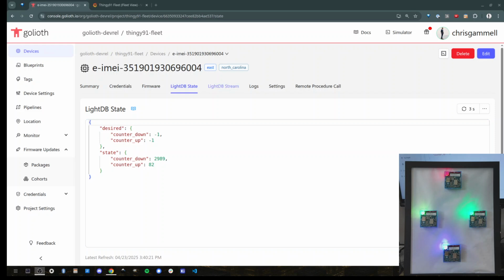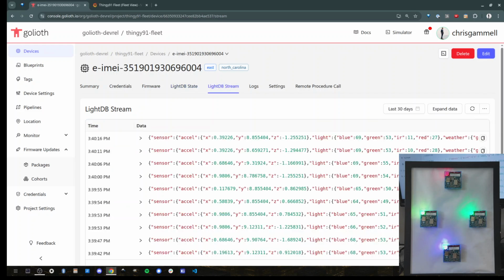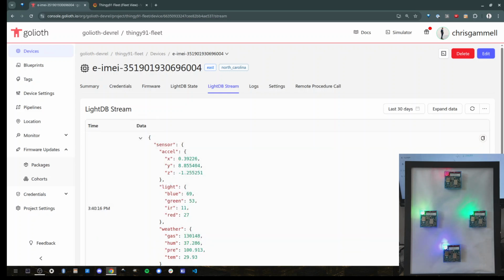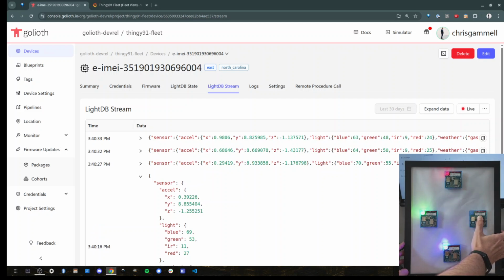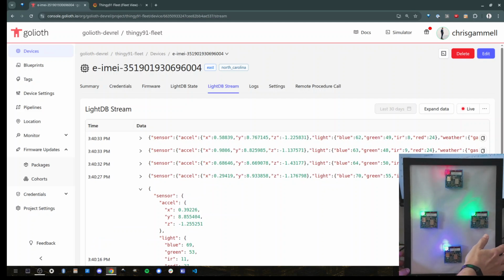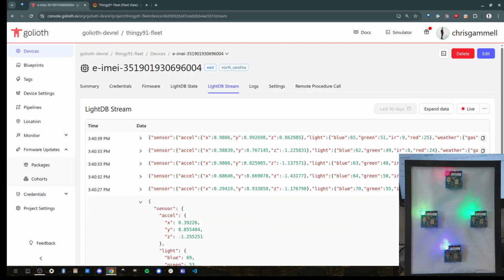Next up is LightDB Stream. So we're sending all the sensor data from this up to the cloud, and in this case we're doing this every 5 seconds. So let's expand this one. If we turn on the live view here, it's even faster than that, every 3 seconds. So if I start triggering readings here, really cranking out some readings, instead of just every 5 seconds, we can see that those are all coming in as well.